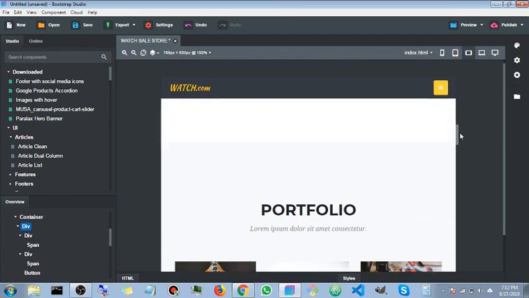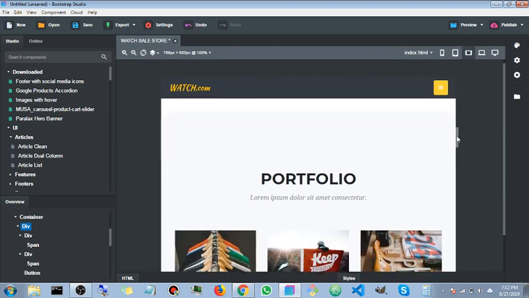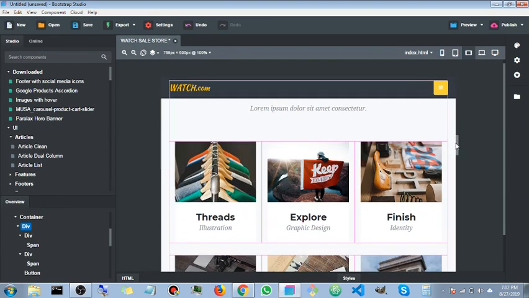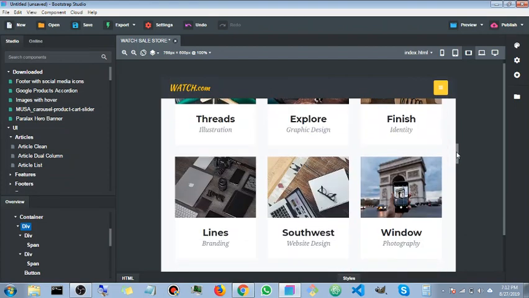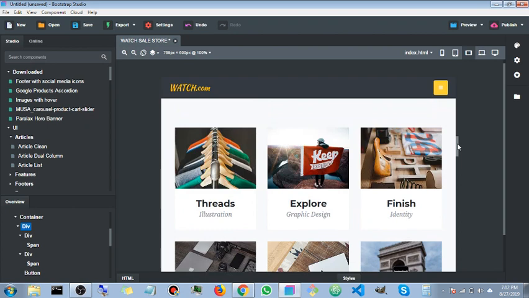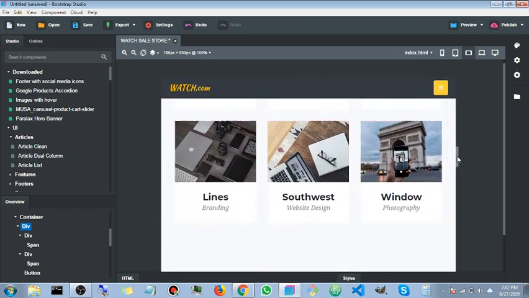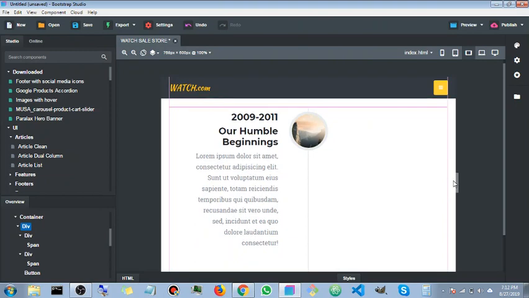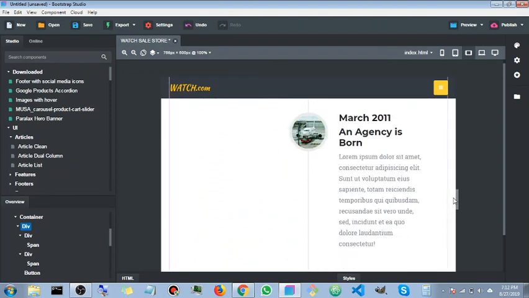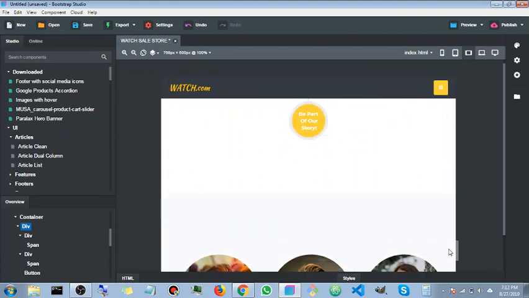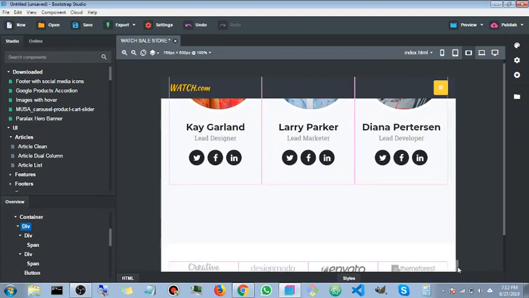So we have e-commerce here, responsive design, web security, and portfolio. So again, this is probably done pretty quickly, but hey, whatever, shout you out, free clout, right? Under here they have threads, explore, finish, window, southwest, lines. These are really, really random, but I guess it's aimed at the general freelancer. I'm assuming here. It's hard to tell.